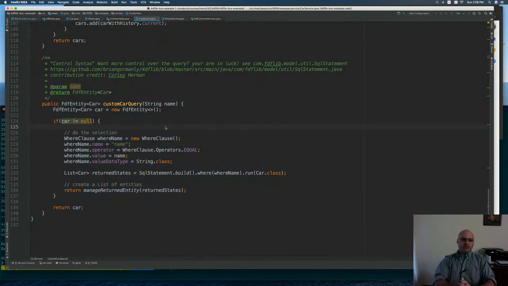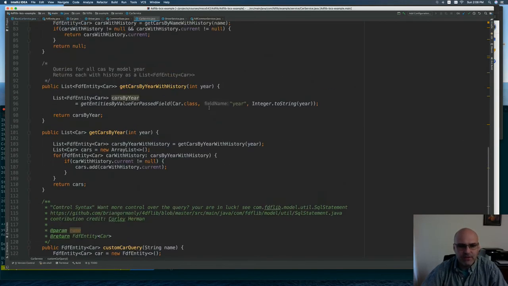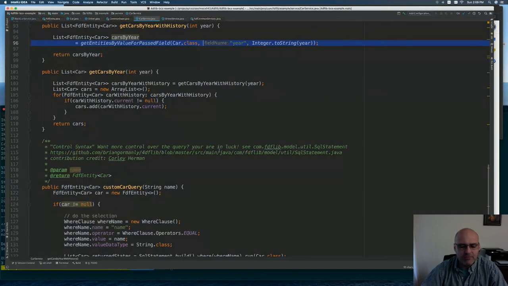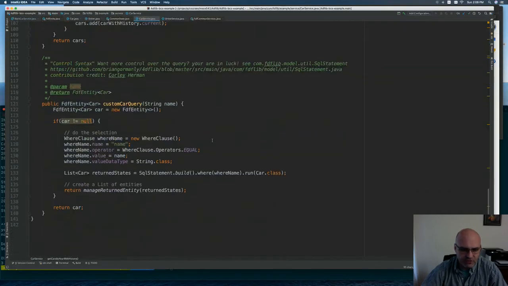If you want to dig a little bit deeper and play, I don't honestly know why you would have to, because I'm 99% sure this will take care of every use case you probably need, but there is a chance it will not. I wanted to throw up this custom car query as an example of how we can dig deeper. If you want to learn more about this, we can go directly to the SQL statement.